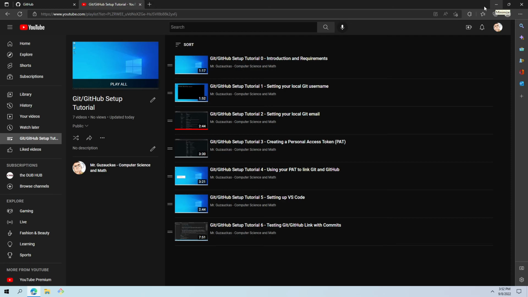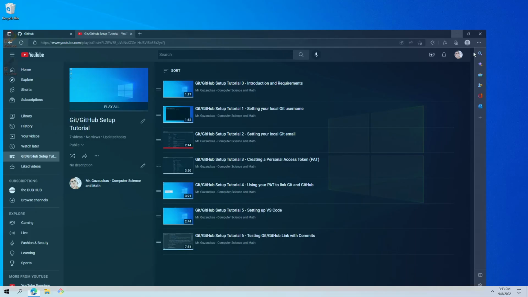In the first step, we're going to make some slight modifications to Git locally, so stay tuned for that.